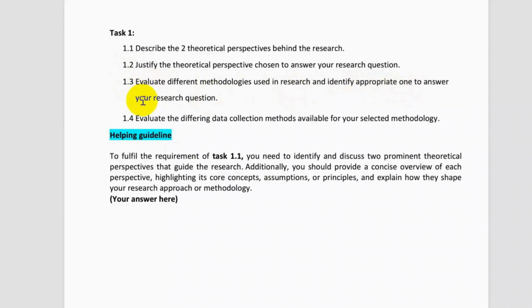This assessment criteria has 2 parts. For the first part, you need to evaluate different methodologies used in research. Here it is all about the overall approach to conducting your research. For this part, you need to think about methodologies like qualitative research, quantitative research, and even mixed methods. And you can discuss the strengths and weaknesses of each of these approaches.